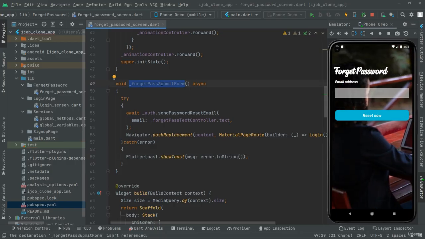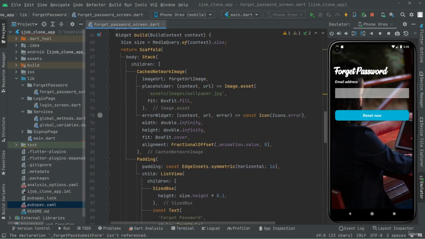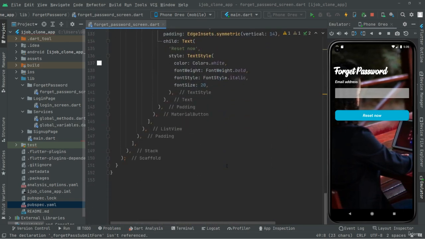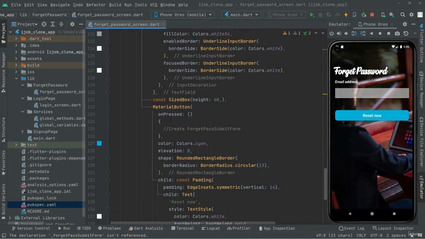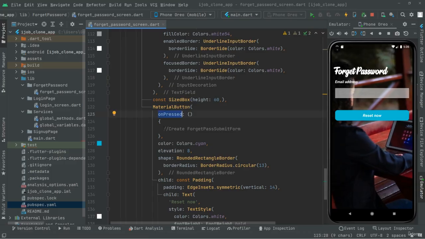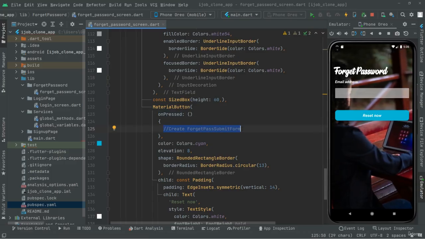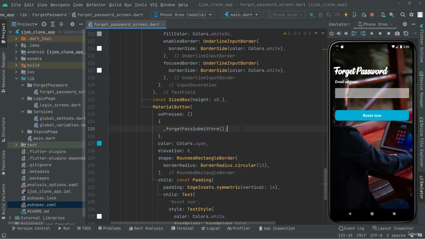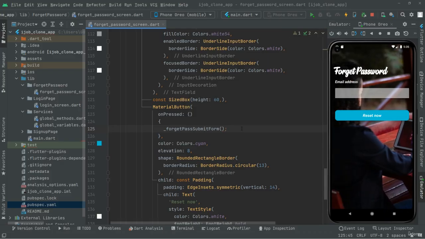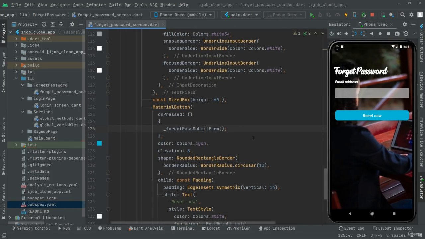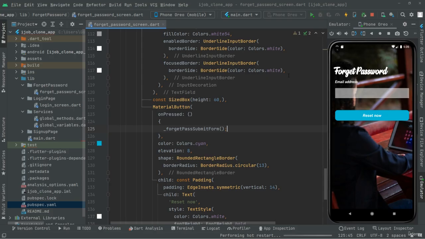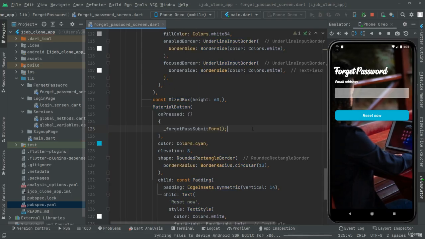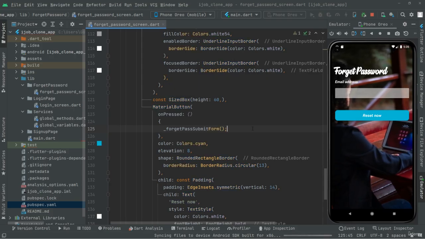Now simply we will call upon that method down in here, right in this onPress. Just call upon that right in here, remove that comment and call upon that. Now you will simply reload the app. Gonna take some time, just wait.